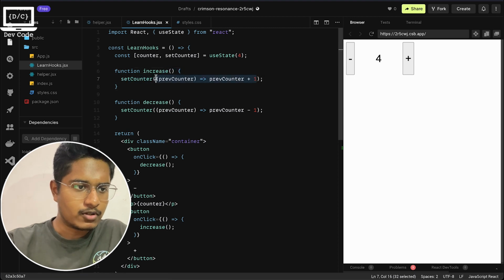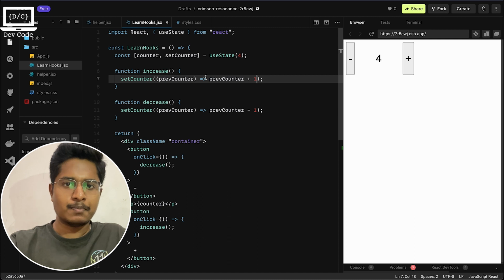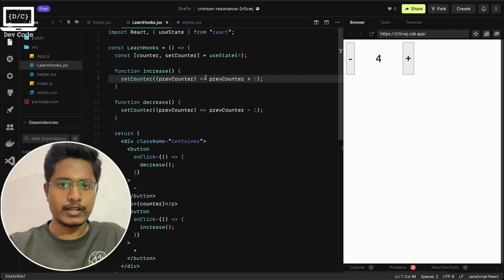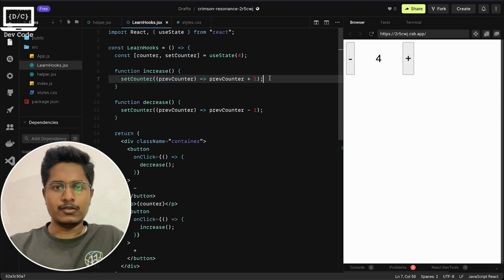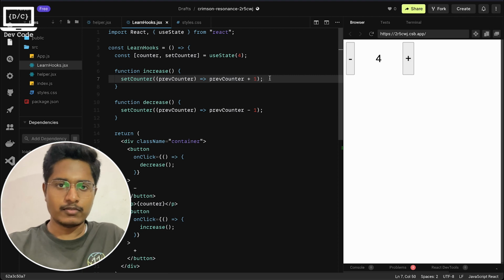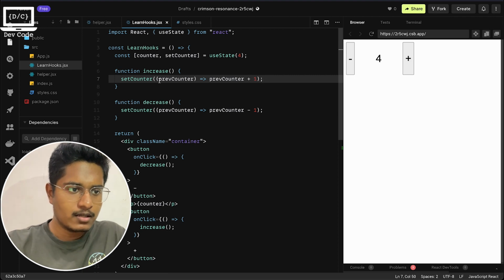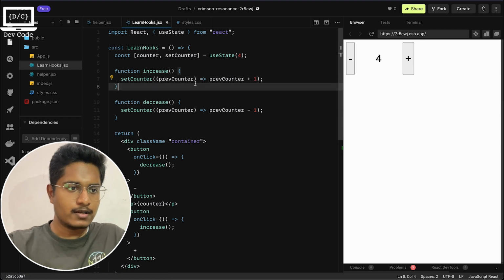Now you may ask, Rajiv, what is prevCounter? Well, prevCounter is the previous value of the counter variable. To make it easy, this prevCounter is the previous value of the current state of the component. We can access this previous value of the state inside the setCounter function, and that's why I'm using this arrow function to access the previous value of the state.